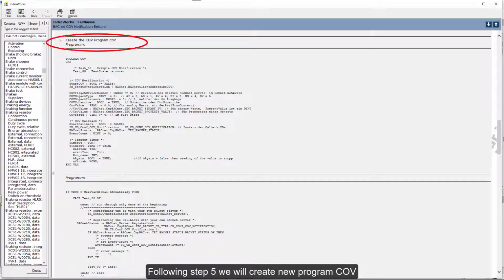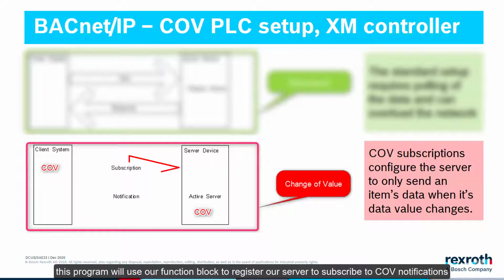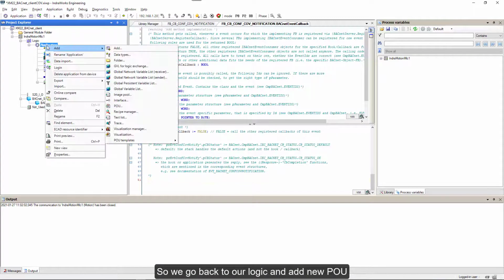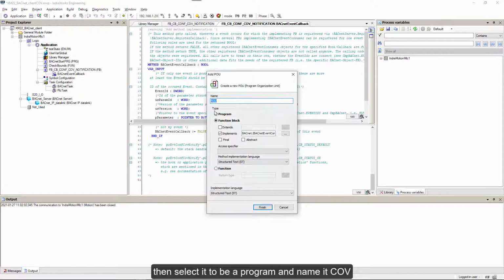Following step 5, we will create a new program, COV. This program will use our function block to register our server to subscribe to COV notifications, and then monitor and process received notifications. So we'll go back to our logic and add a new POU, then select it to be a program and name it COV.